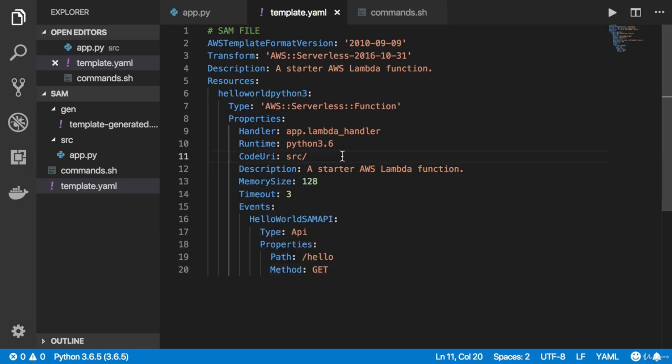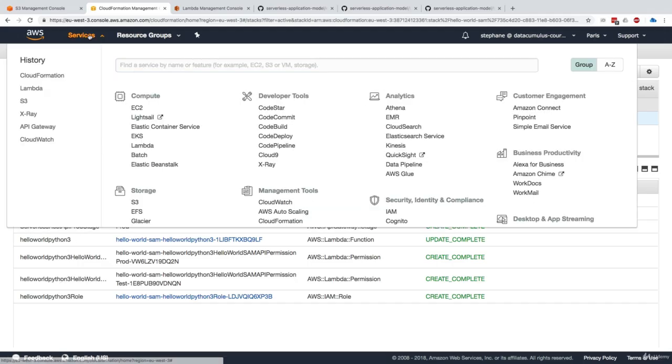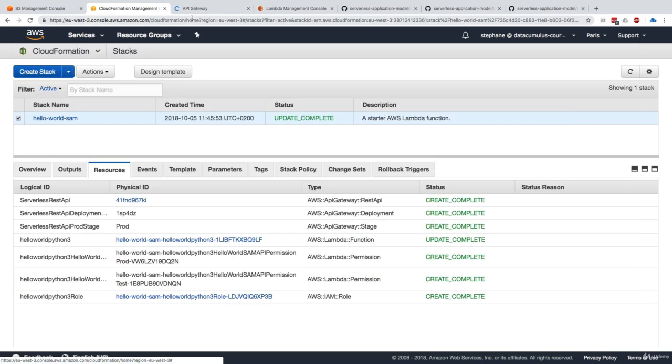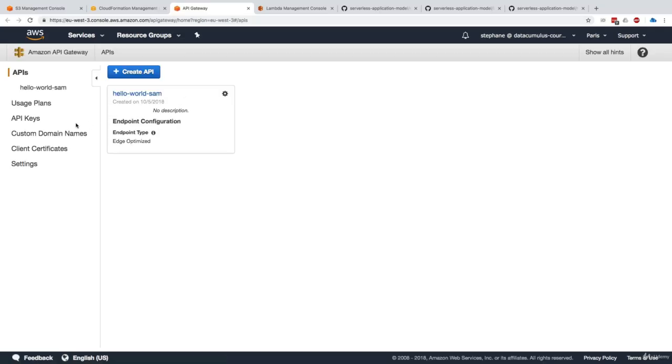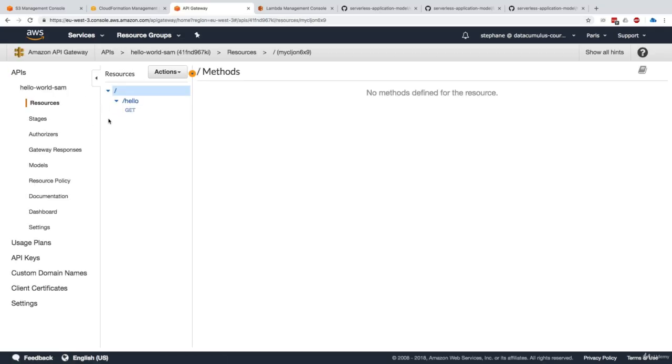So this is the whole power of SAM. It really allowed us to generate a complex CloudFormation template that was executed by CloudFormation and generated all these things for us. Now, not just talk, let's just go and see in the API gateway what happened. So if we type API gateway and go here, we're going to see our API gateway. Now there's a hello world SAM API that was created for us. And it turns out that we have a get resource on the hello path right here.